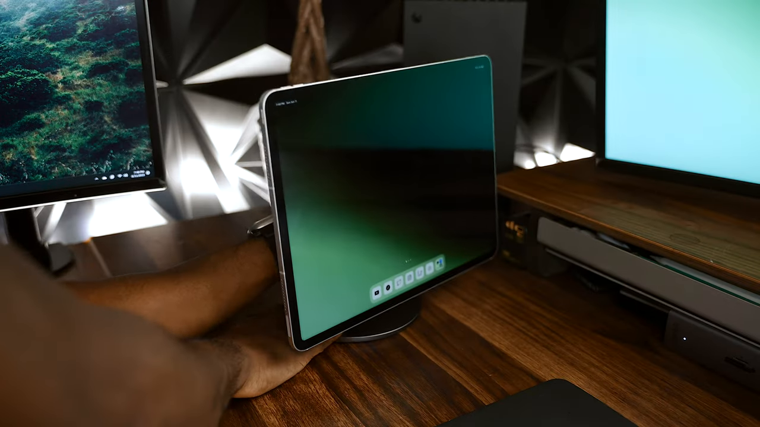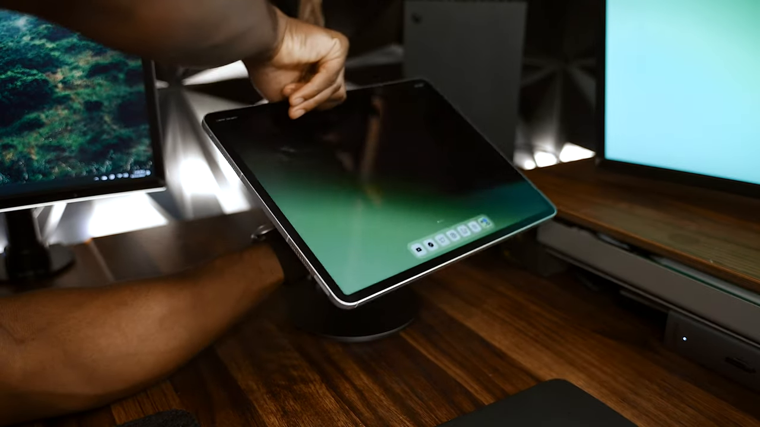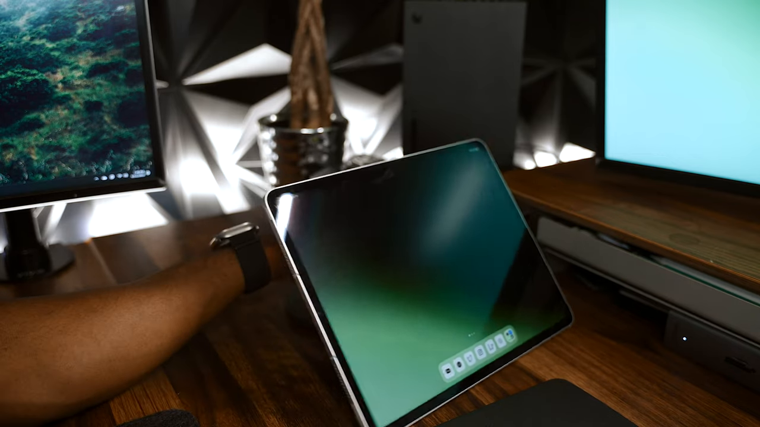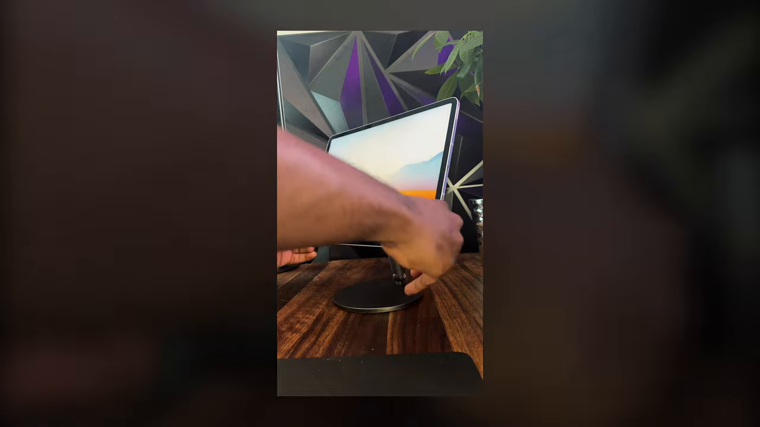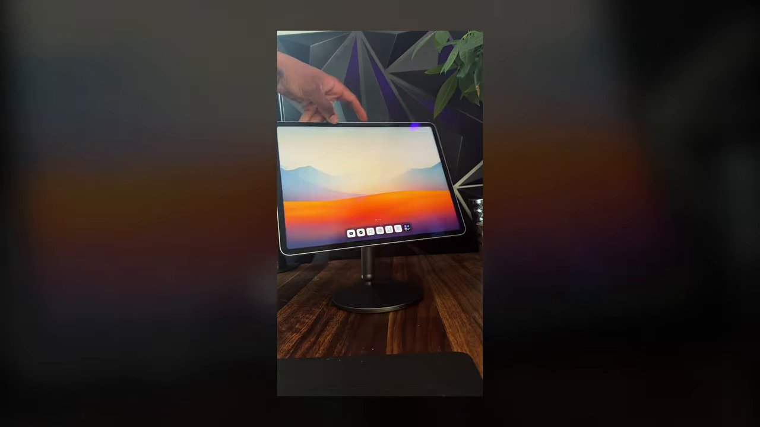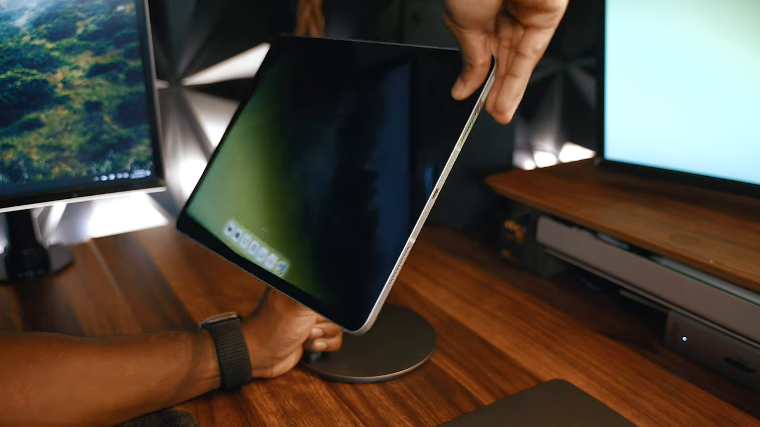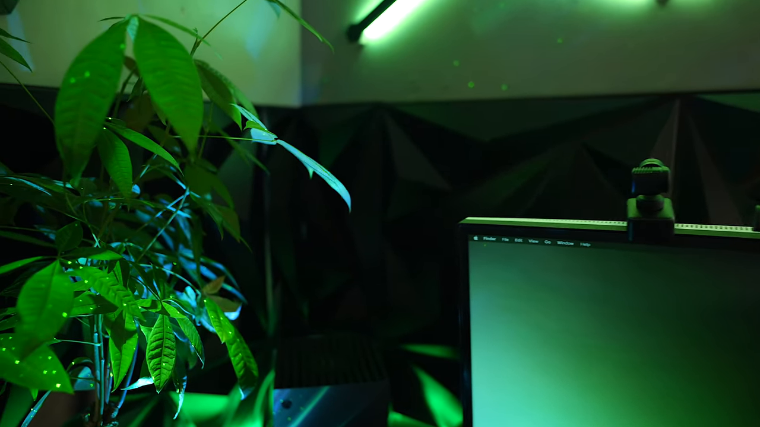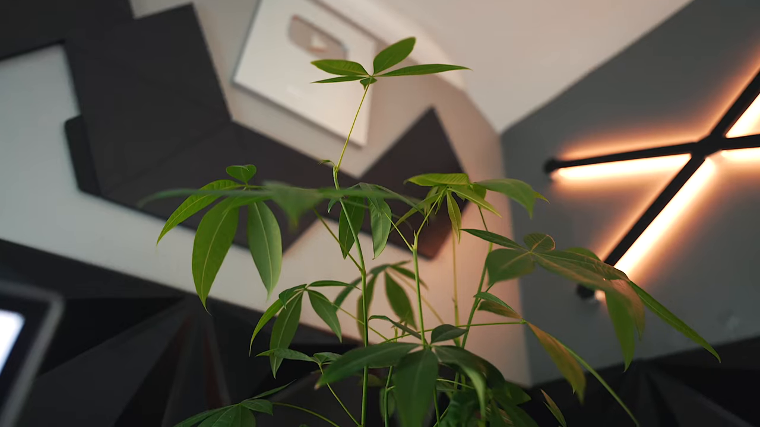What's holding it up is the Infinity Pro stand from Benks, and this is one of the better stands that you can get. It attaches magnetically, no strings attached, no cases. It has 360 degree rotation. Also, you can adjust the angle to your liking. And since this is a walnut setup, I wanted to add in my favorite plant, the money tree.